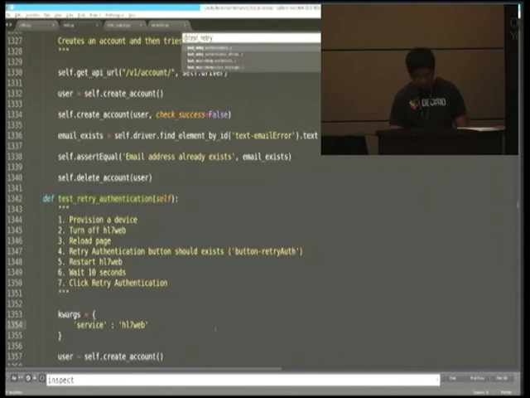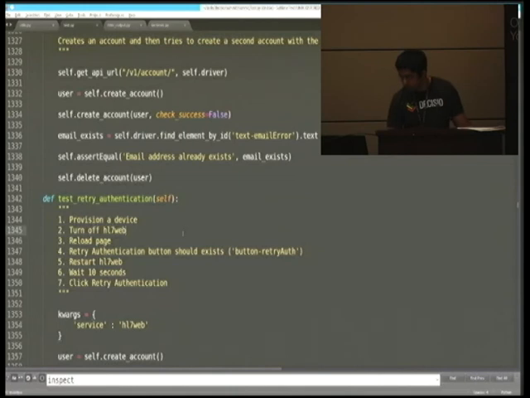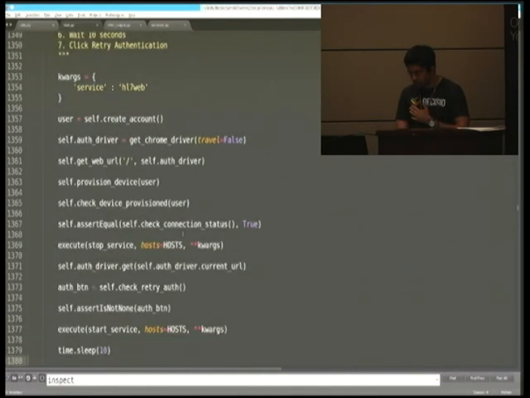So the steps that we're doing here are provision a device, turn off HL7 Web, which is our broker client that sends us data. Retry the authentication because it should take you to the authorization screen again. Restart HL7 Web, wait 10 seconds. Now we wait 10 seconds explicitly here, because that's how long our WebSocket takes to reconnect. So if it can't connect, it tries to connect every 10 seconds. And then retry the authentication and go back onto the page.